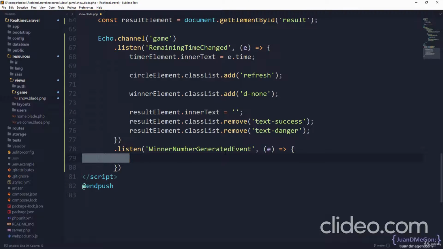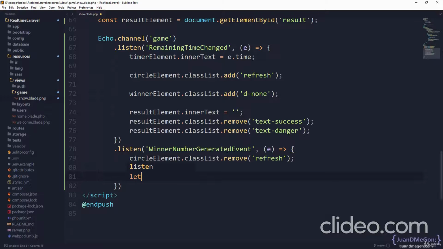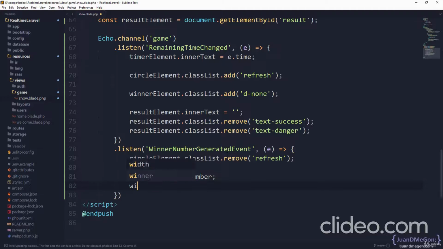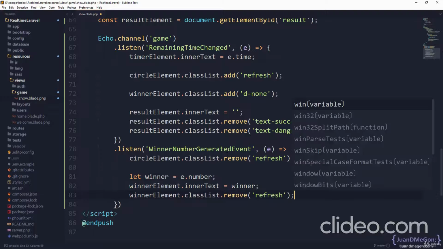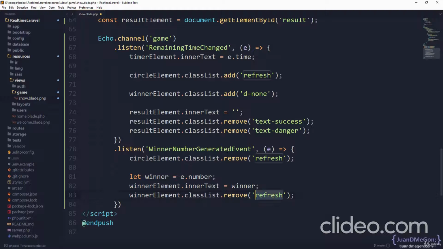First, we need to stop the roulette from rotating, so we can do basically the same as on this, but instead of add, we need to remove the refresh class. Then let's create a variable with the winner number, which is going to be equal to the number that we receive on the event. In the winner element, we are going to establish the inner text, which is going to be equal to that value. And we need to remove the class of display none because we need to show that element. So this is the winner element as usual here, and we need to remove the display none.